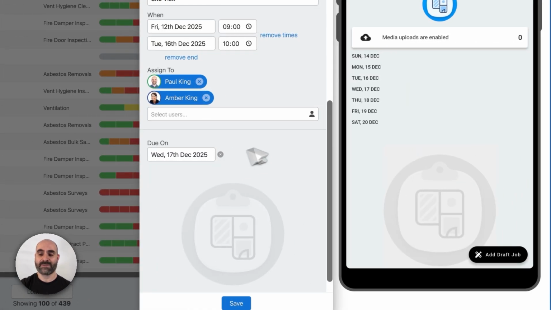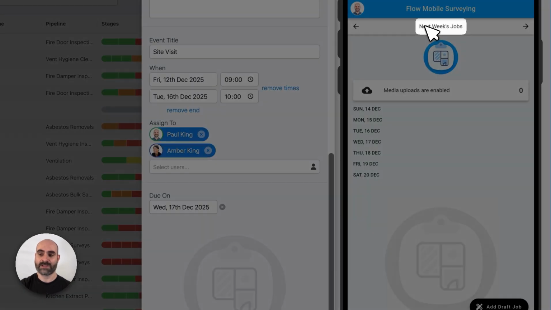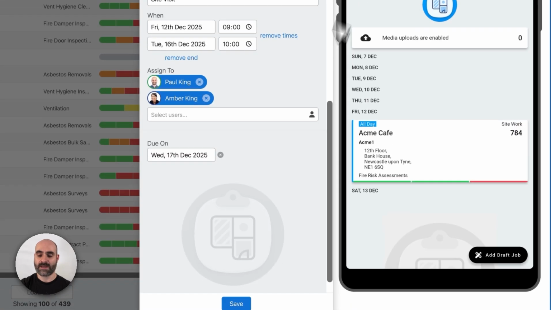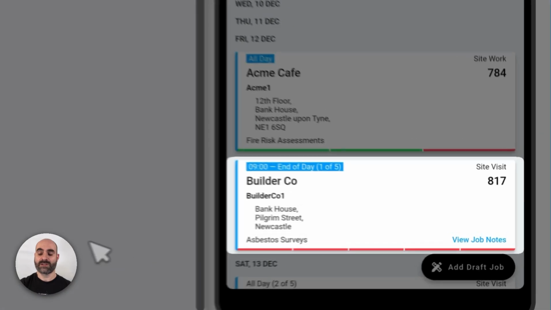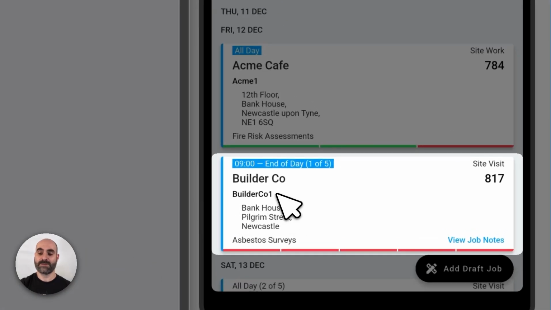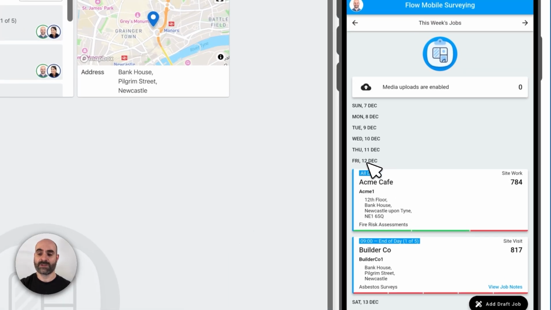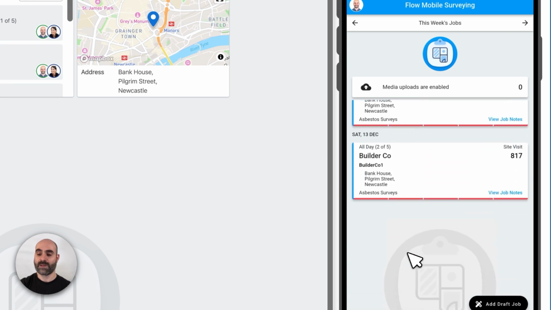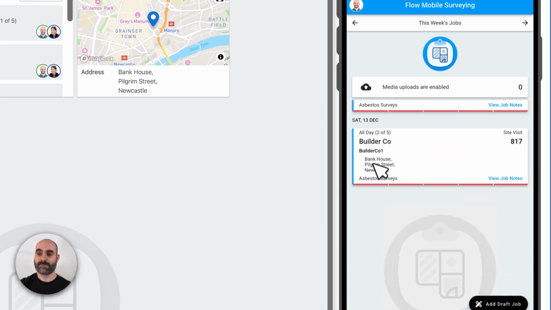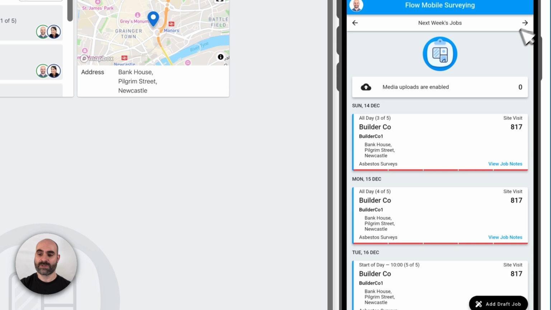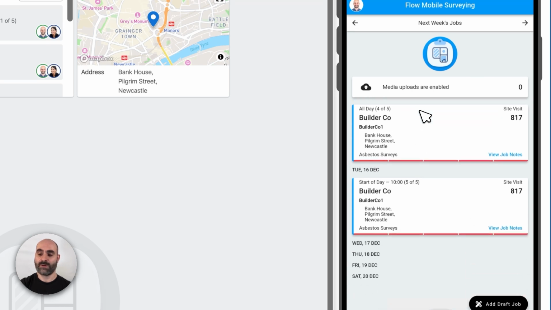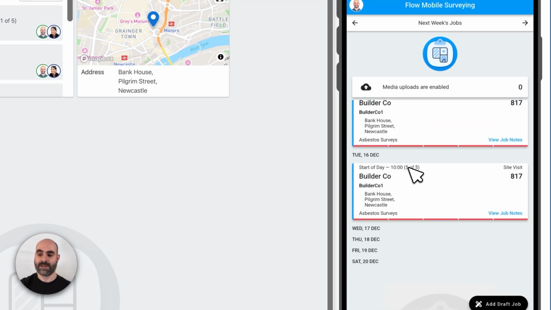Now as soon as I save this, we're going to see this job pop up on the right hand side. Currently this is showing next week's jobs. I'm going to skip back to this week's jobs and we'll hit save to see what happens. So this job's popped up on the mobile app as expected. You can see it's starting on the 12th of December and it's going all the way through to the end of the week. If I go to next week's jobs, you can see it continues on all the way through to the Tuesday and it's shown as day 5 of 5, which is the final day.